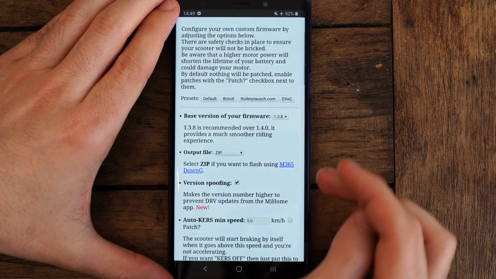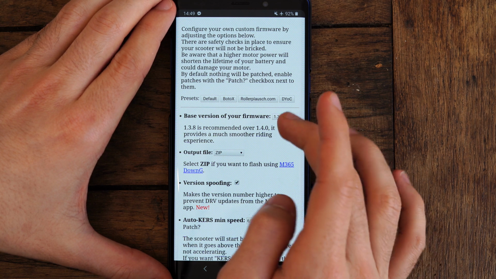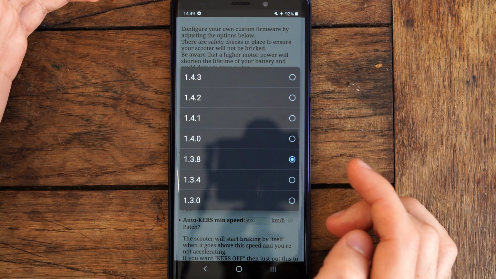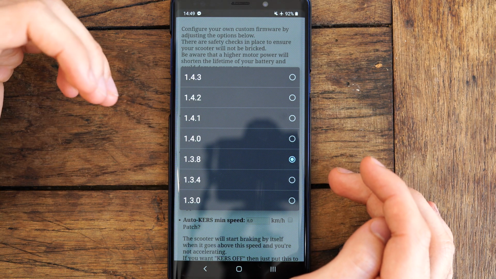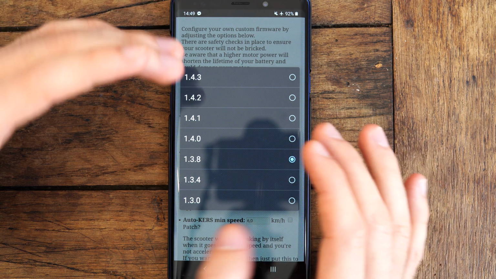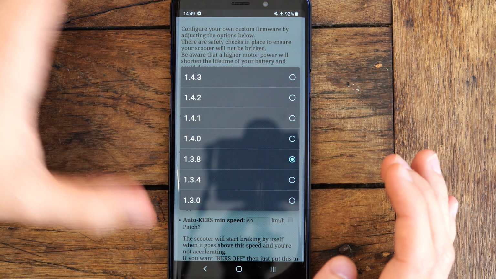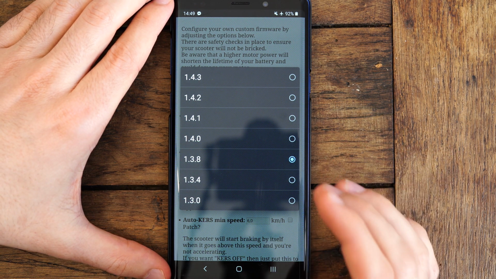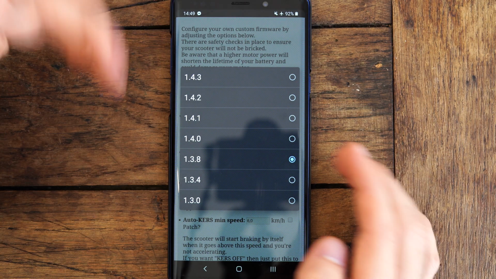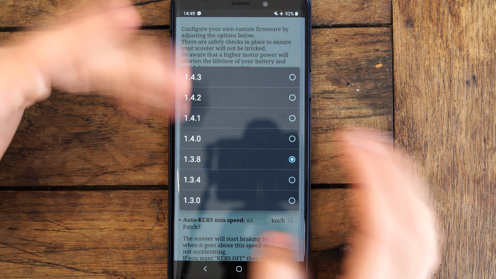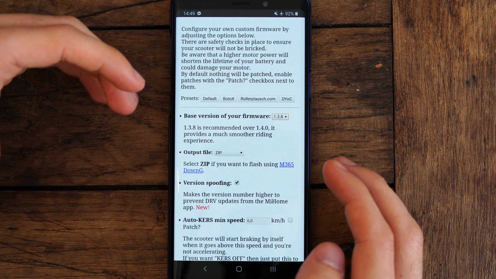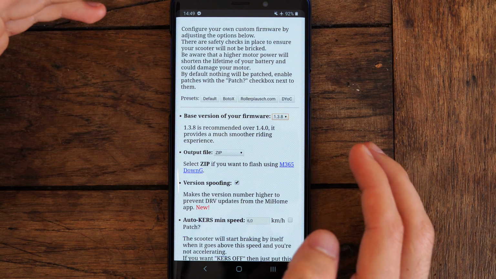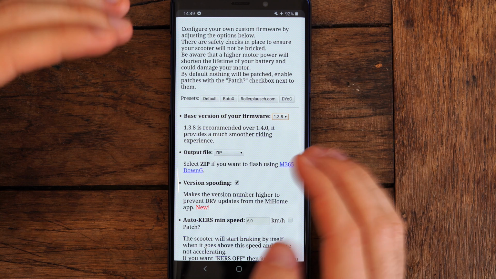So, base version of your firmware. There are a lot of options available. The best for me is 1.3.8 because it provides the smoothness of butter. Of course, I'm kidding, but it's the best version in my own opinion. But you can test other versions if you want, of course. And for everything I say right now, I'm explaining which settings I use and why, but remember that it's always up to you.